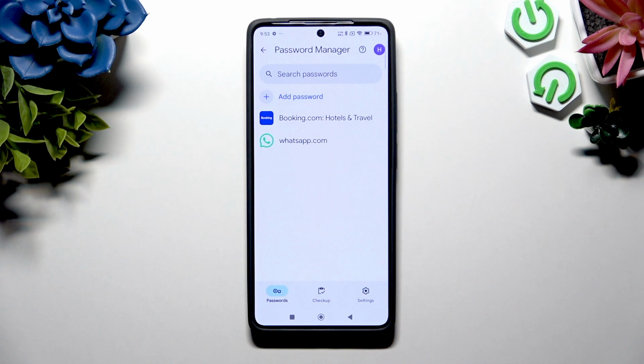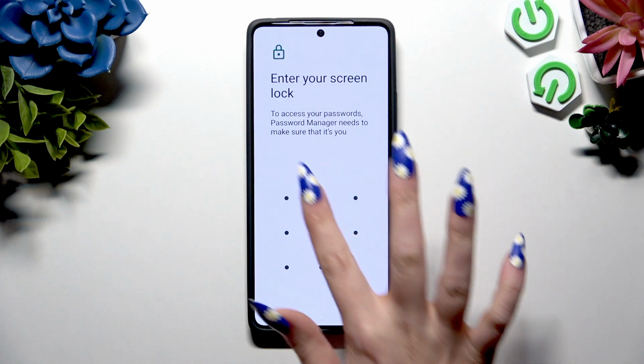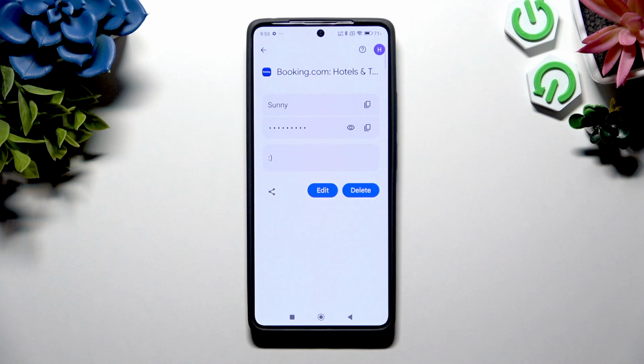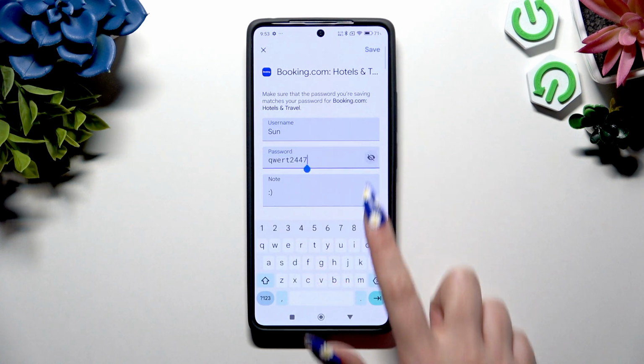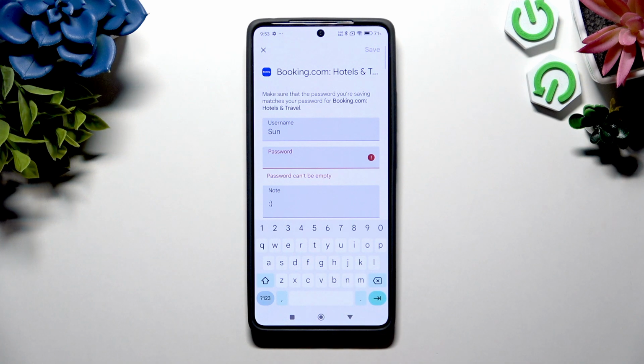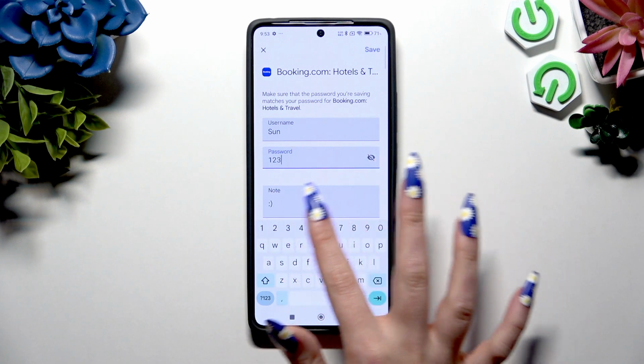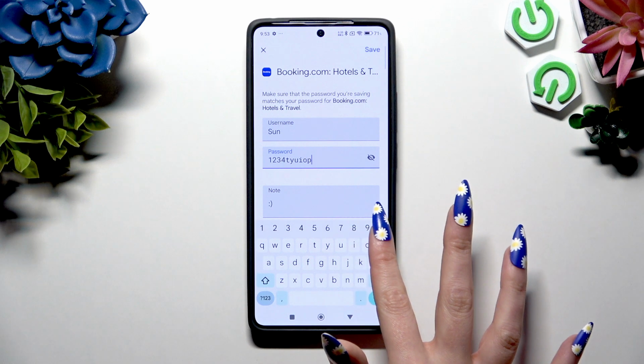Select the password you wish to edit and enter your screen lock. Then hit the Edit button and change whatever you want to. When you're finished, hit Save at the top right corner.